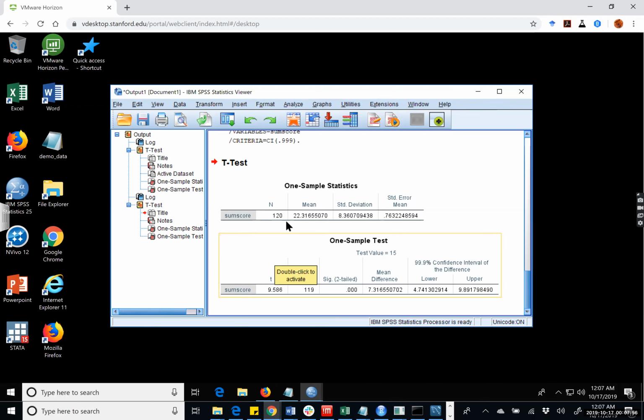We see what's changed. Well, our one sample statistics haven't changed at all. Our standard errors haven't changed. Our associated t-statistic hasn't changed. The p-value hasn't changed, and nor has the mean difference. The only thing that's changed is our confidence interval.